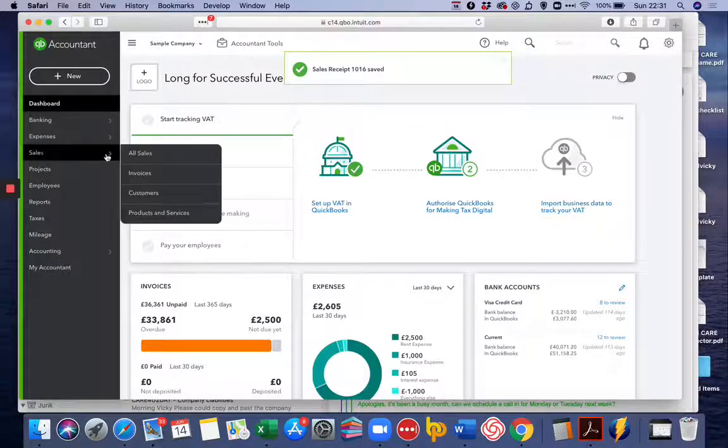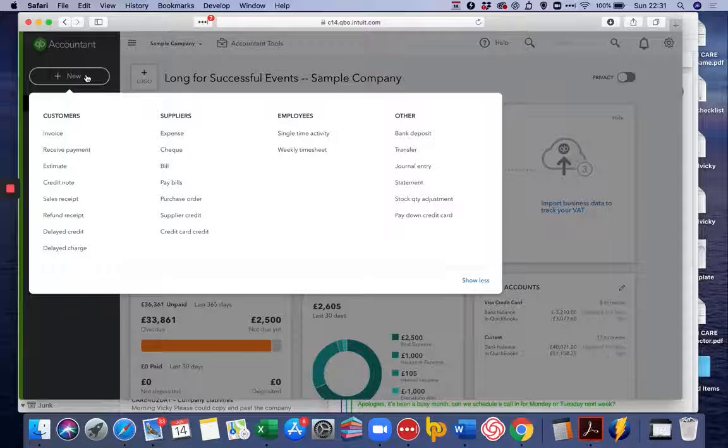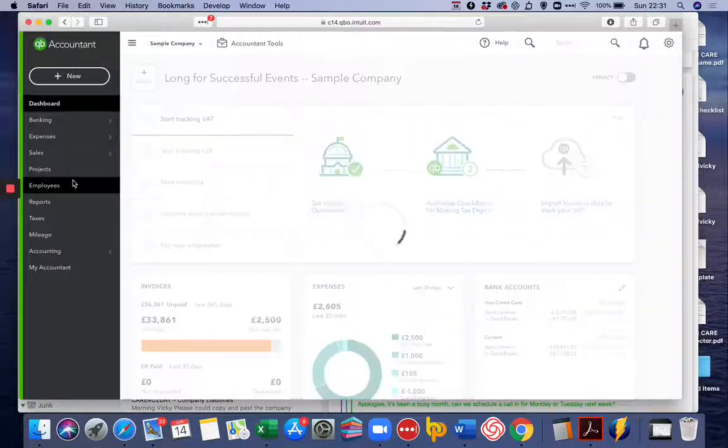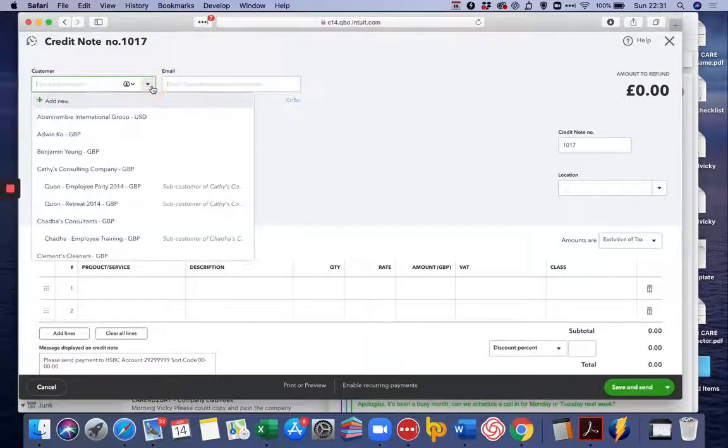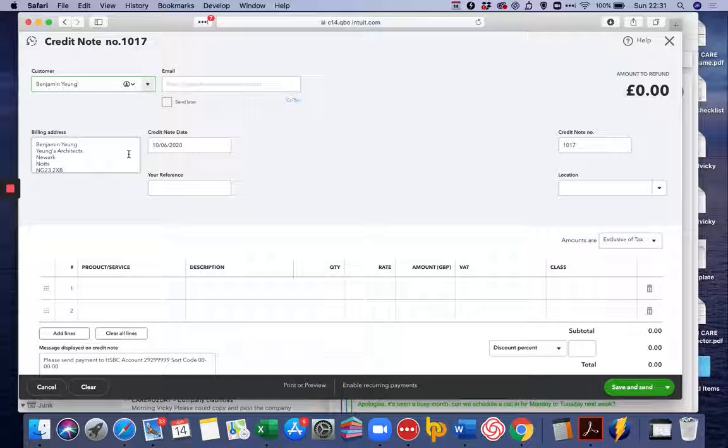Brilliant. So lastly, I wanted to show you about doing a credit note for your customers. So again, new and credit note. Okay, so let's do Benjamin, the one we did a thing for. I'm going to keep that date. So you can see this is still going up. It's in relation to the invoice number. I'm just going to change the VAT on that before I forget.